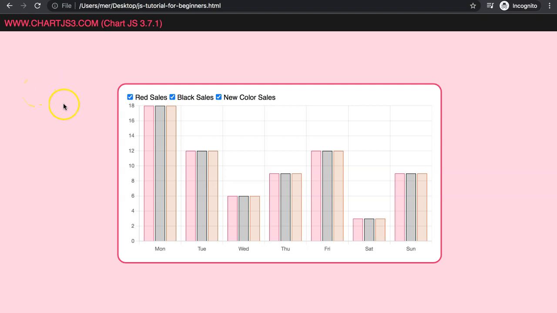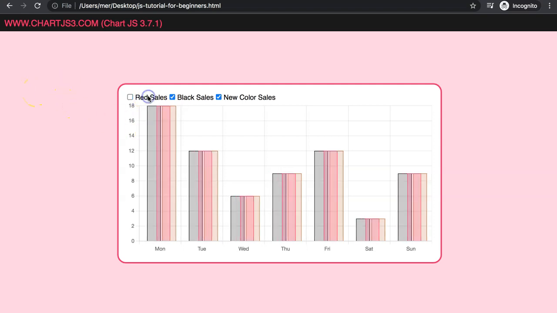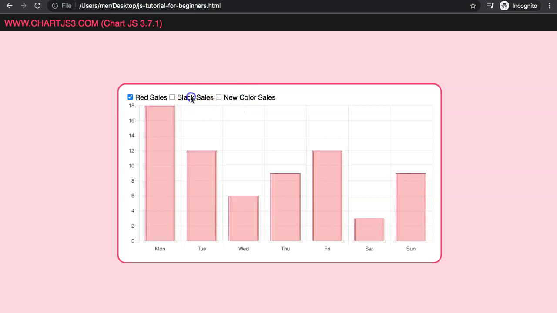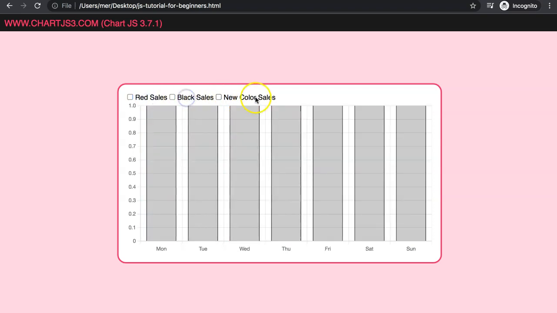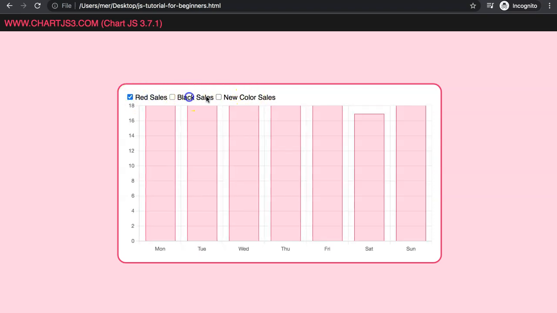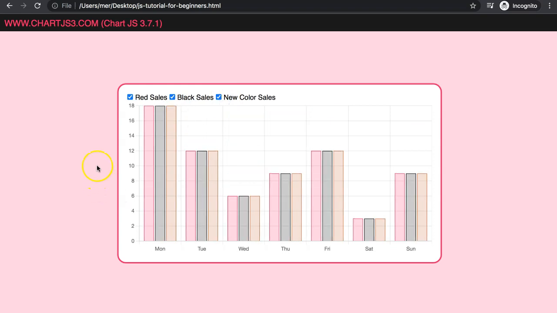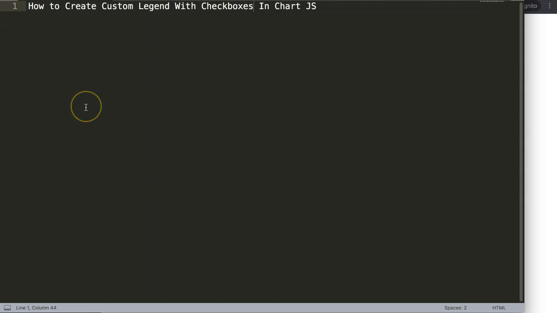In this video, we're going to focus on how we can create a checkbox legend here. You can see here, they will nicely correspond, and then once we check them all again, they will appear again. So let's start to explore how to do this. Let's look at how we can create a custom legend with checkboxes in Chart.js.